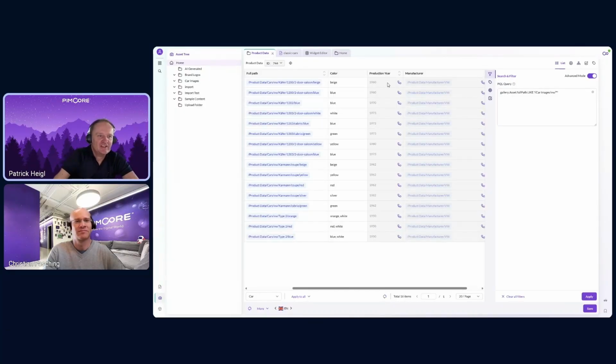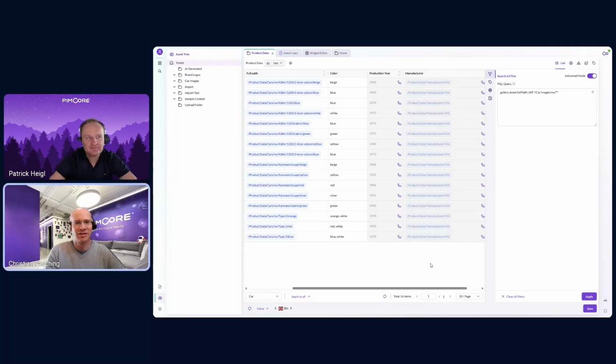Yeah, that makes sense. So I see the manufacturer here. So these cars have a gallery image assigned that is stored in that specific folder. It's also very cool. So it shows just two simple examples, but this is really a very cool feature, I think.